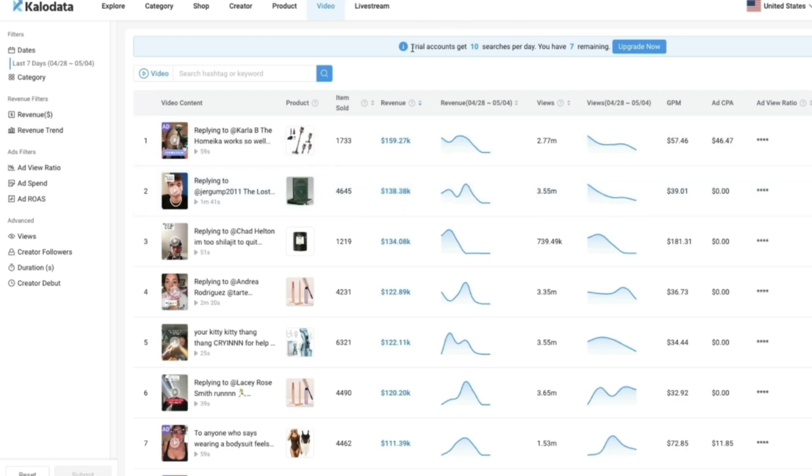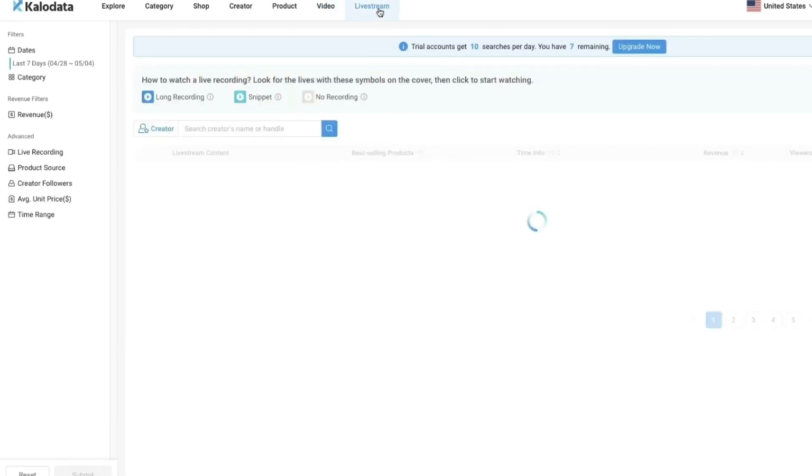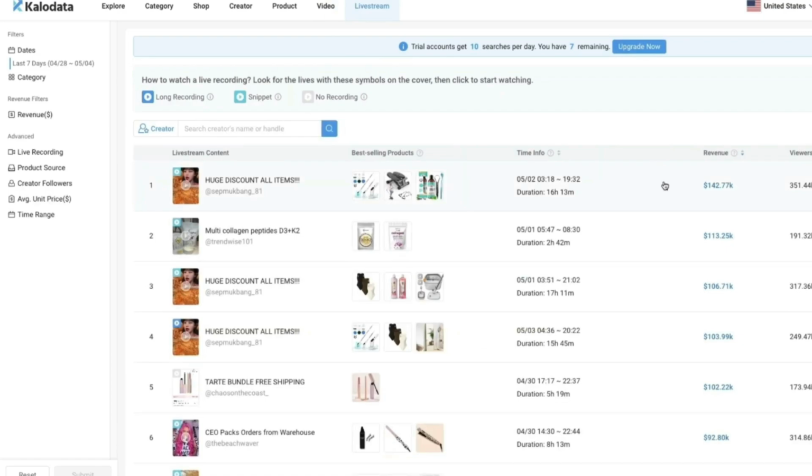useful tool, but you can see trial accounts get 10 searches per day, and I now have 7 remaining. So again, if you want more, then you need to upgrade. Then in live stream, you will see the top live streams and how much revenue they have done. So that's also a cool feature.